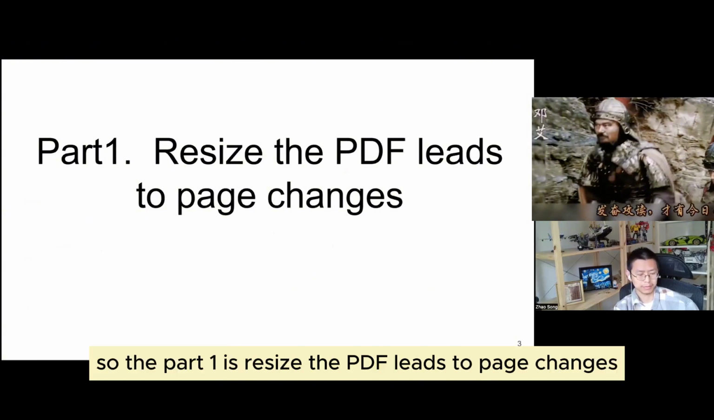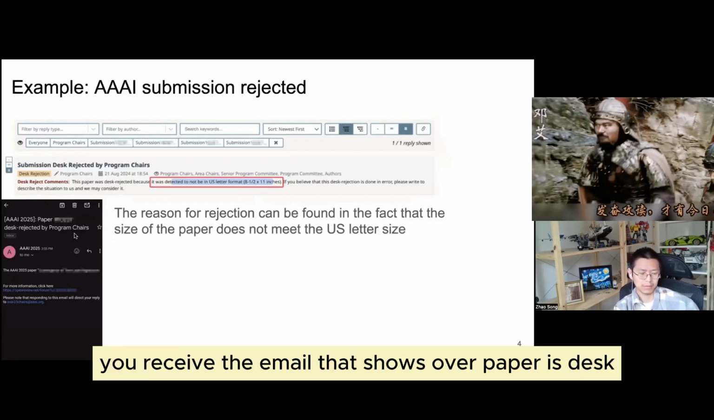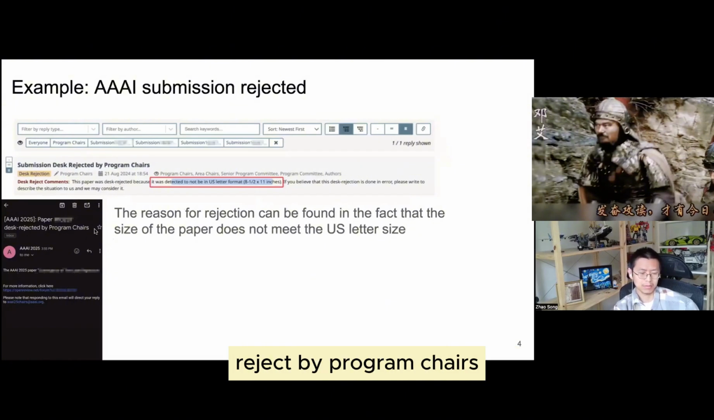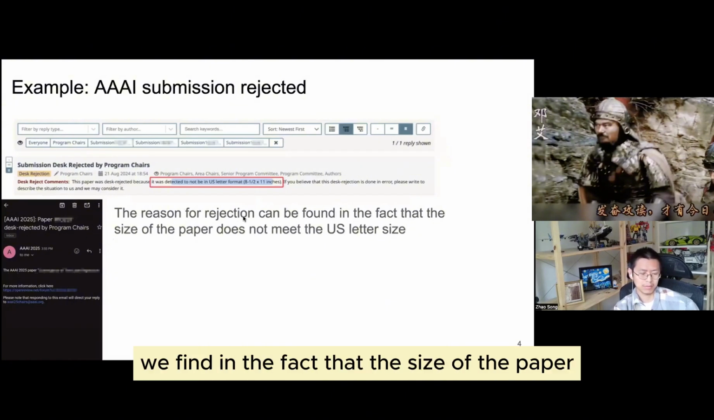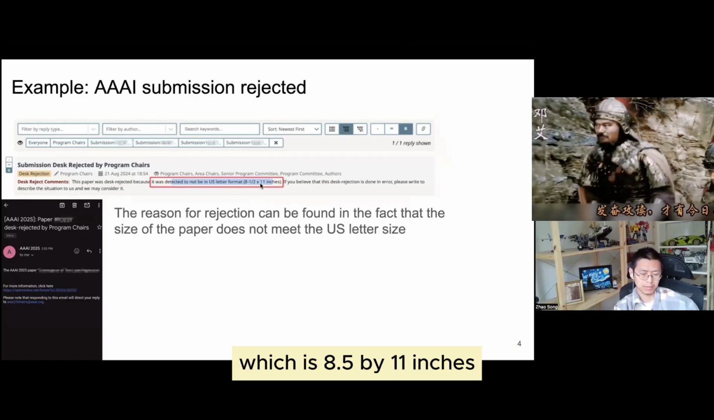So part one is resizing the PDF leads to page changes. First, let's look at the overview and this email. And you can find that we received an email that shows our paper is desk rejected by program chairs. And the reason for rejection we find is that the size of the paper does not meet the US letter size, which is 8.5 by 11 inches.